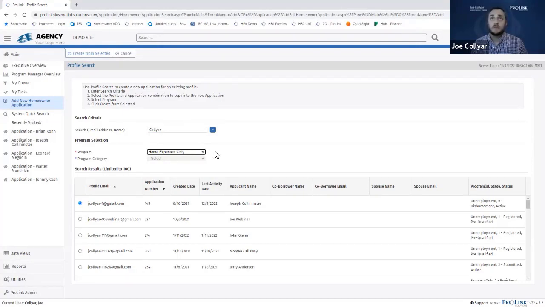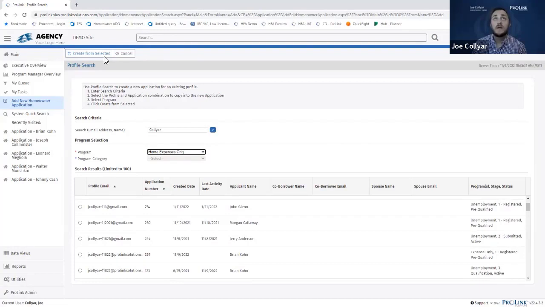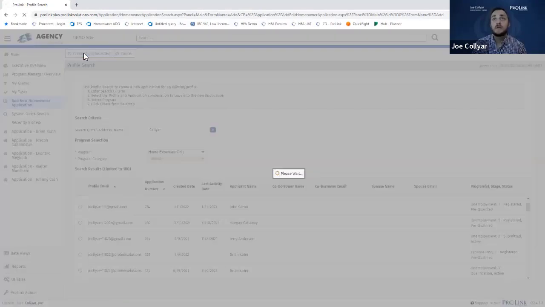So similar logic applies on this side. Let's say someone's denied and you want them to be able to apply again, this is how you'll create their second application. There'll be some back office intervention, but very little. So we'll go ahead and make these selections, and up here, create from selected.